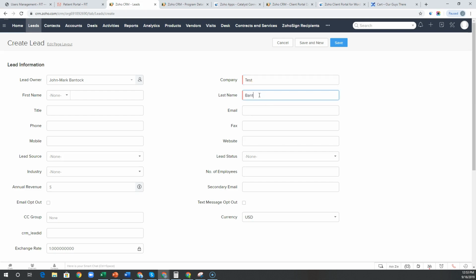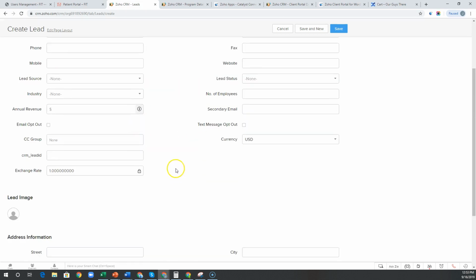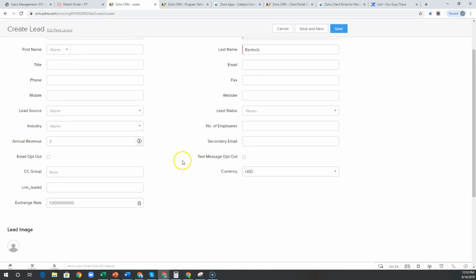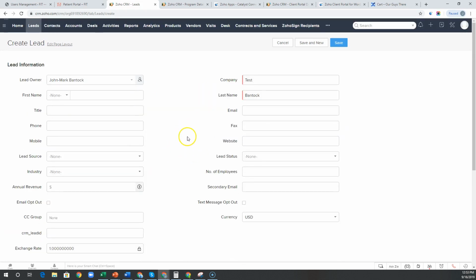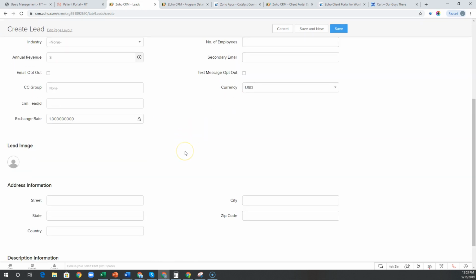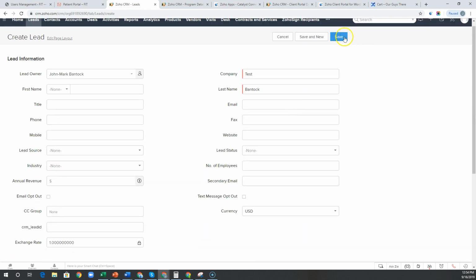And you may have what are called layout rules that will display additional fields if a previous field has been filled out with a particular value. This will help with your workflow so you don't have too many fields from the get-go, and we can dynamically display or hide certain fields based on previous data that's been inputted. So let's go ahead and save this record.